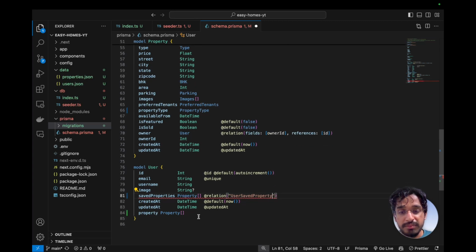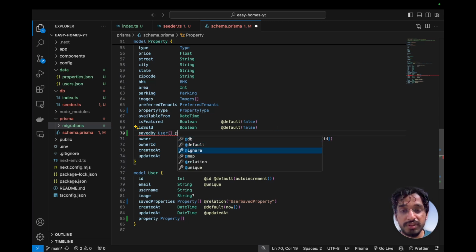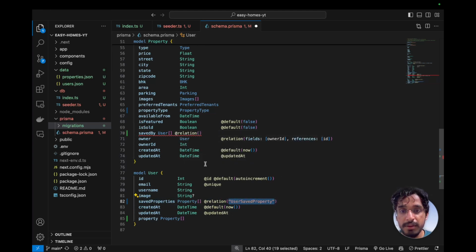Okay, and this one we can just leave as it is. Now we can go to the property table and set up another attribute. This property is saved by which users? That is going to be an array of users, and we need to also define the relation of that. Again, the same one, we just need to copy paste this. So this will fix the issue.